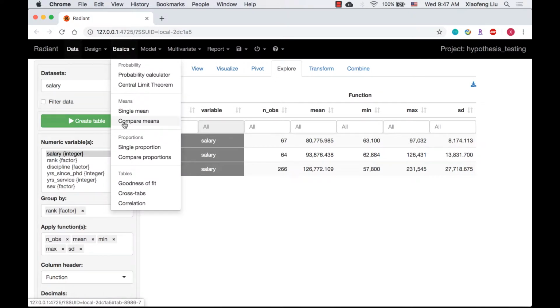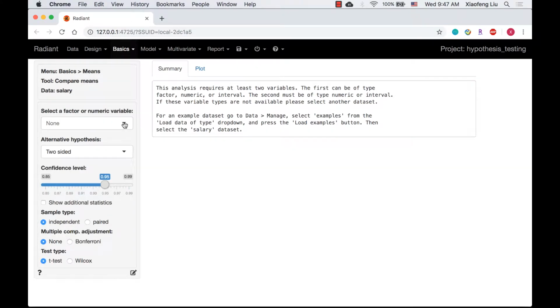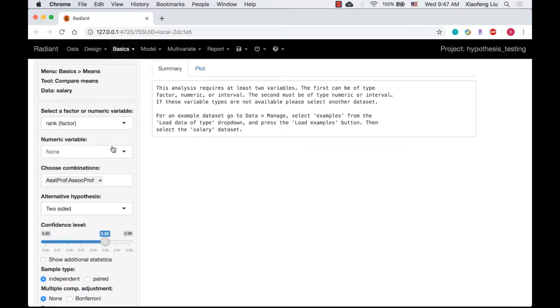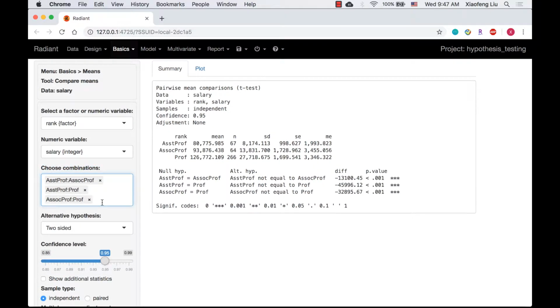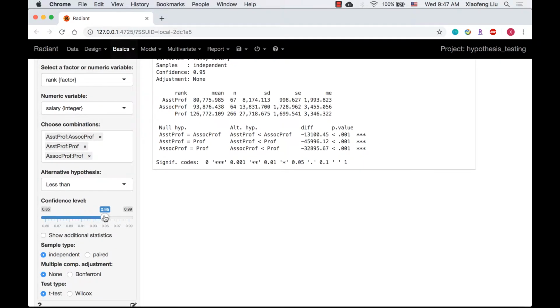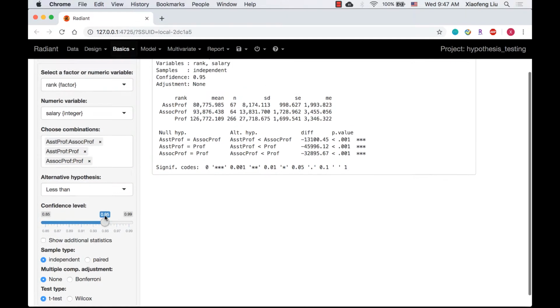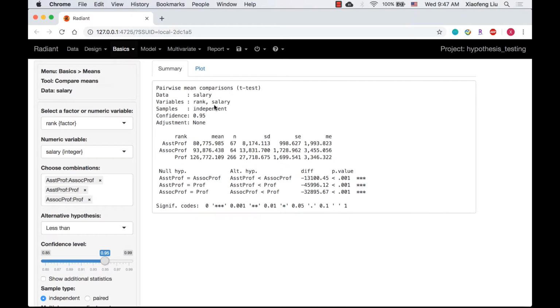Next, I'm going to conduct the compare means hypothesis test. We first select rank, and then select salary as the numerical variables to compare across ranks. In the Choose Combinations box, select all available entries to conduct pairwise comparison across the 3 levels. We choose less than for the alternative hypothesis. We will still use significant level 0.05, so the confidence level is 0.95.